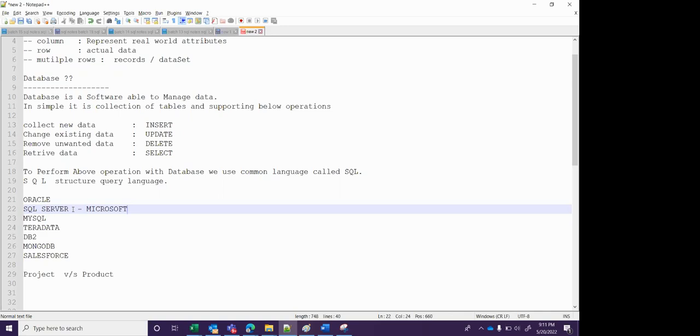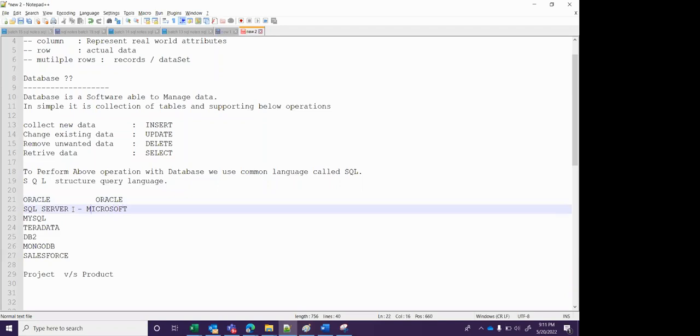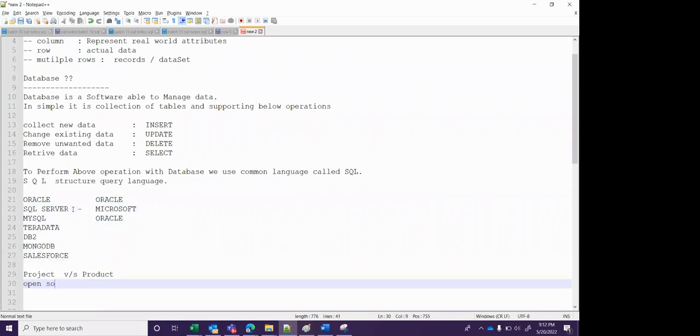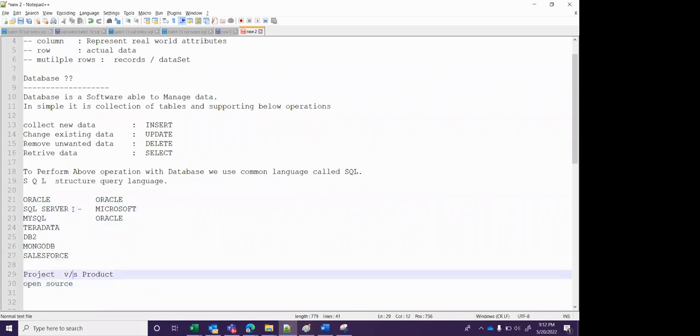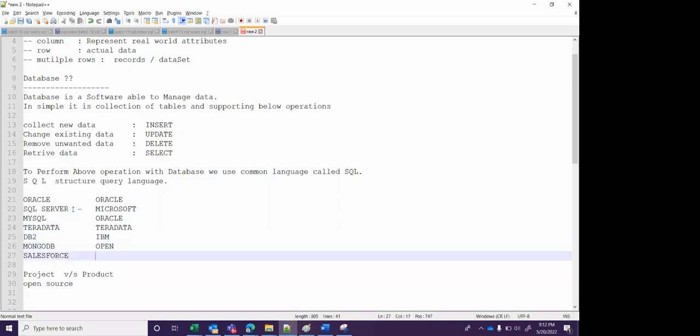So do not get confused. These are all databases sold by different companies. Oracle is produced by Oracle, and SQL Server is sold by Microsoft. No company owns open source. I will tell you the meaning of open source. Just try to understand these terminologies because you're not from an IT background. Teradata is from Teradata again. DB2 from IBM is old. Salesforce is Salesforce.